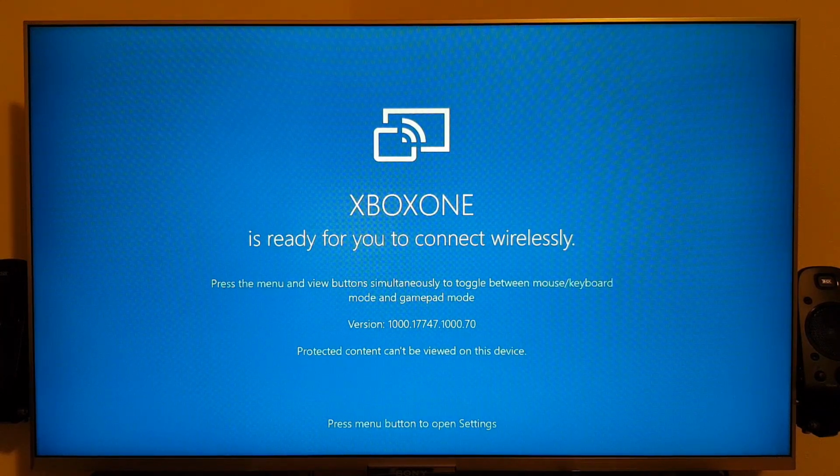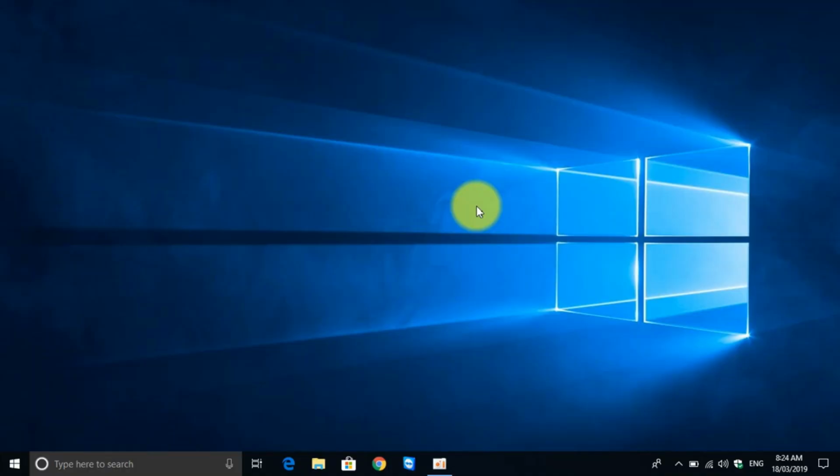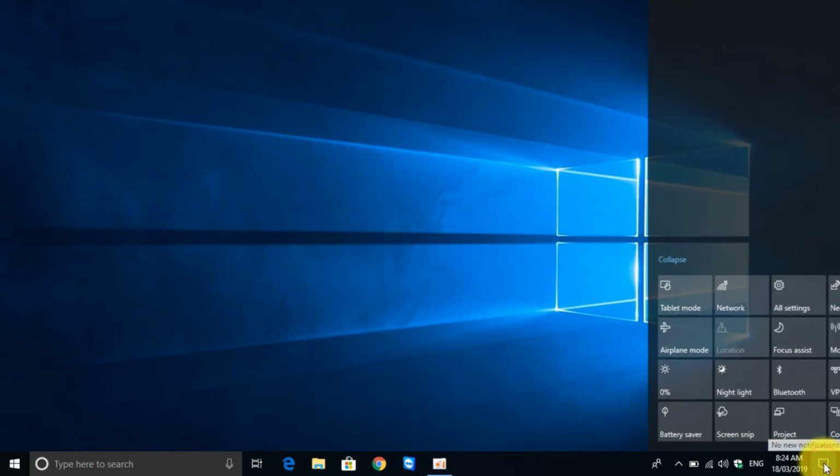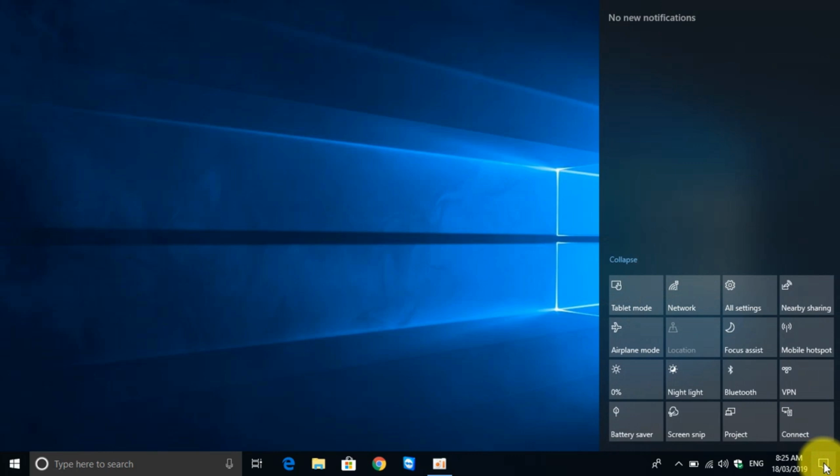And now I'll go to my laptop. Okay, now this is the laptop screen, and all you have to do is just point your arrow on the bottom right hand corner where your action center is and where your notifications are. Go ahead and click on it, and then just above that, click on the connect tile.